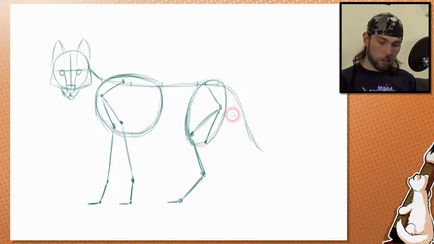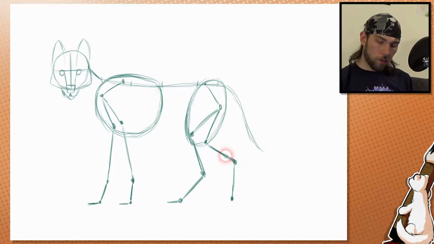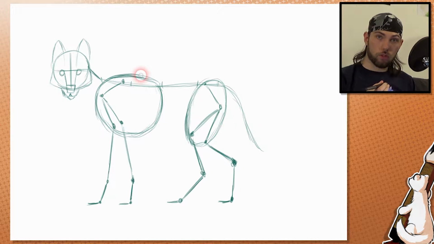And now, what is important, if the leg is more to the back, then this goes way much more up. And this part here, this bone here, is pretty much going straight upwards. This is how they are normally angled. This is the basic skeleton structure.